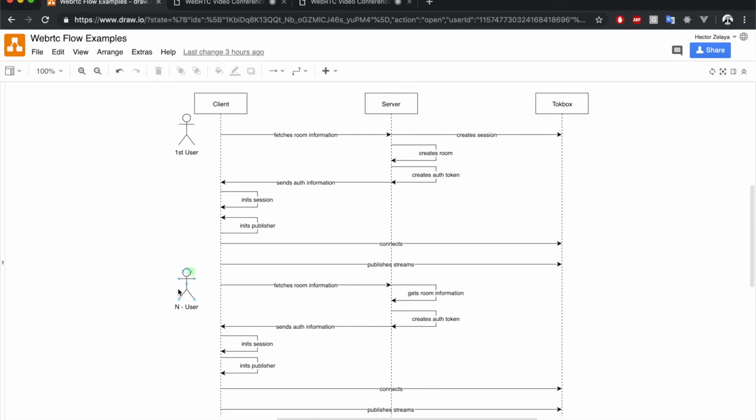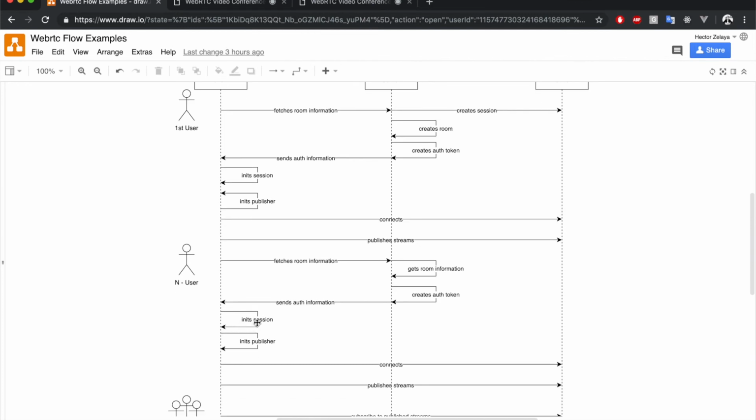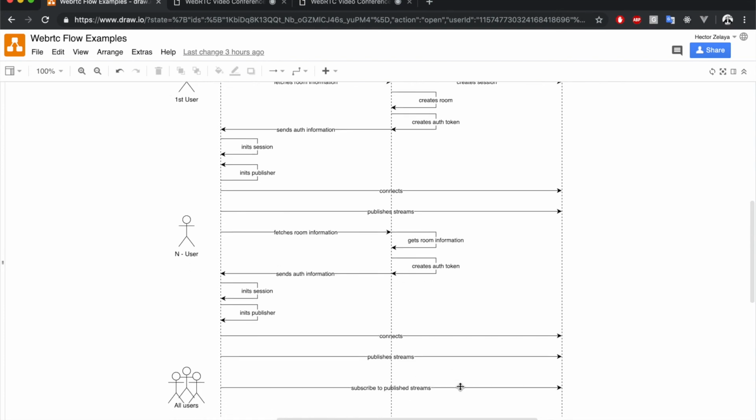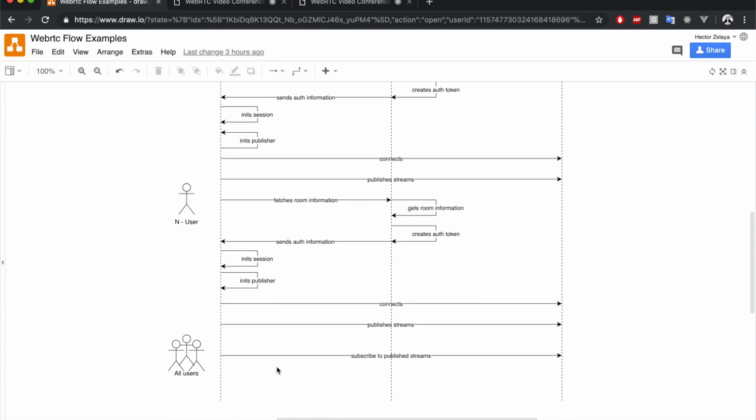When a second or third user connects, the picture is similar. The user asks for room information, but in this case, the room and the session are already created. So using that information, the server creates a new token and sends it back to the user. Then, same as before, the user initializes the session, creates a publisher, connects to the session, and publishes his media streams. Any other user that's already in the call is then able to subscribe to the streams.